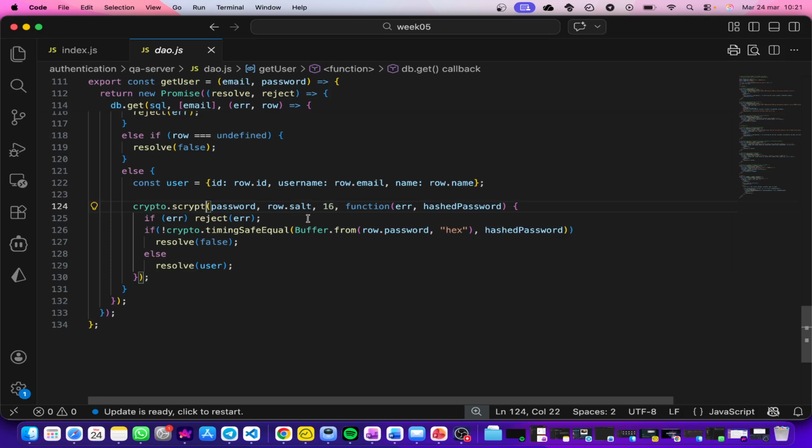Do you know what a salt is? It's an encryption, like a way to encrypt your message. Yeah, okay, but raise your hand. How many of you know what a salt is?